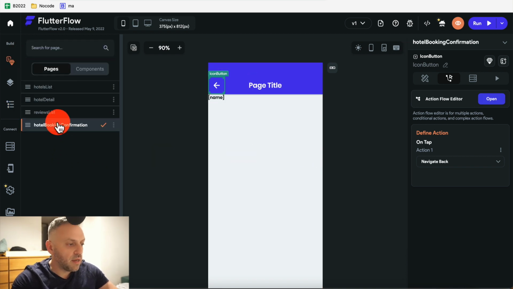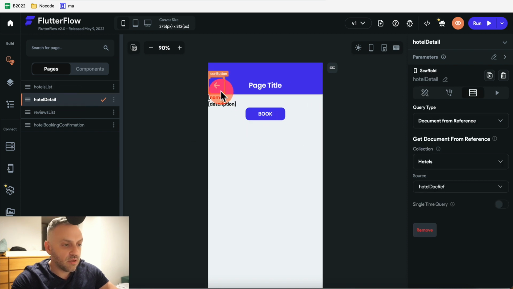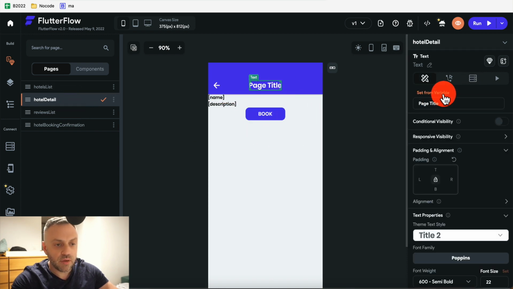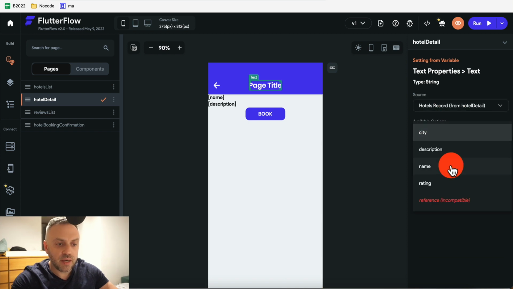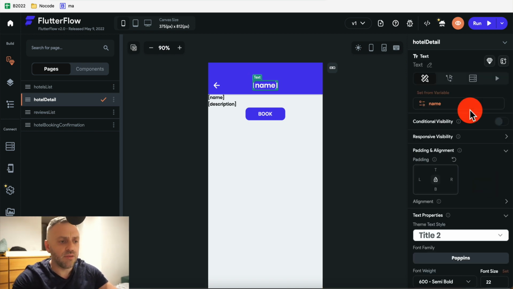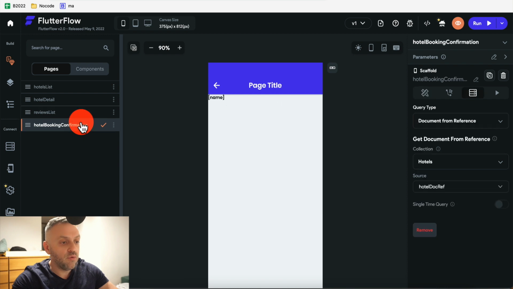So now if we go back here, we have all the pages. We have list, we have detail, it's going to display that. The page title, we can change it. We can say hotel record, and I'm going to say name, hotel name. And obviously, hotel name is actually fine. You don't need any kind of text concatenation or anything like that. You don't need to combine text here. That's kind of what we have. We have this, we have reviews, and then we have hotel booking confirmation.